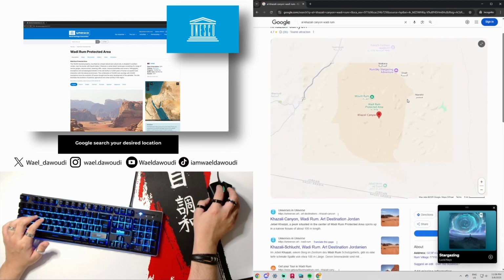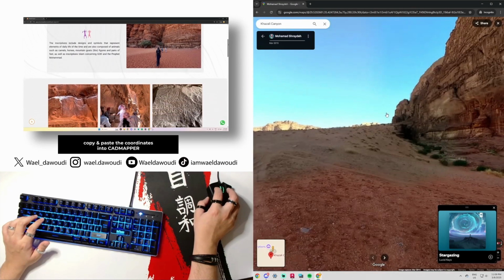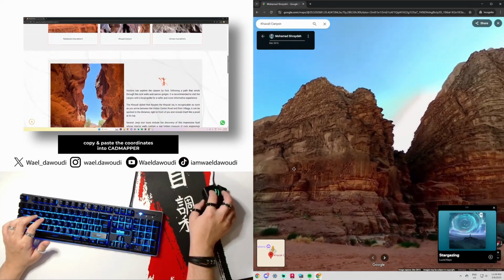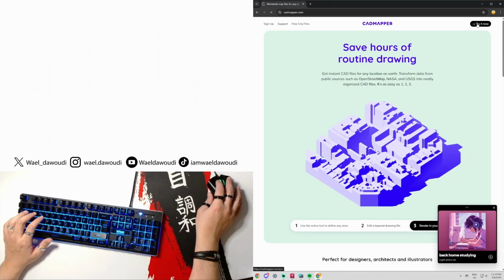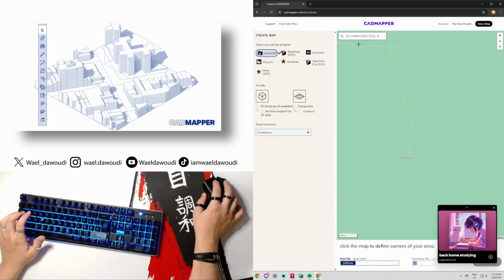Now we're gonna go to Google to research Al Khazali Canyon, which is a canyon in Wadi Rum. It's an ancient canyon. It has 12,000-year-old inscriptions. It's an open-air museum. It's an amazing place. Check it out. So I'll go to CADMAPPER now.